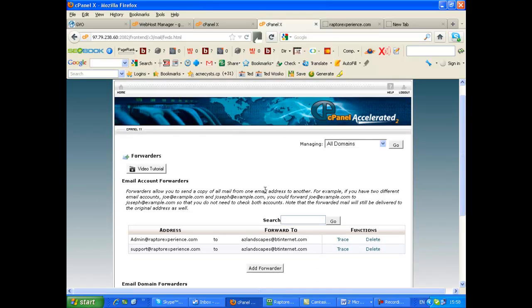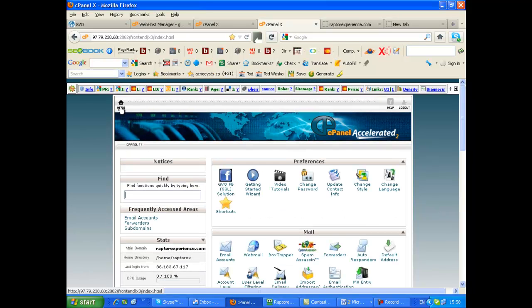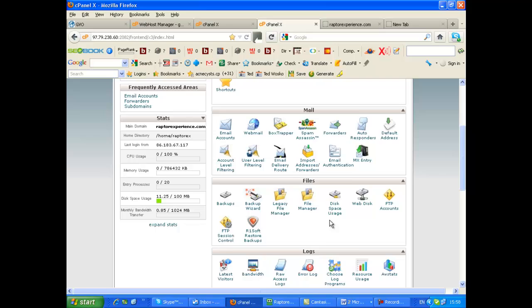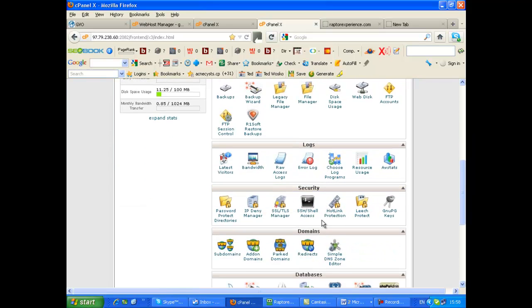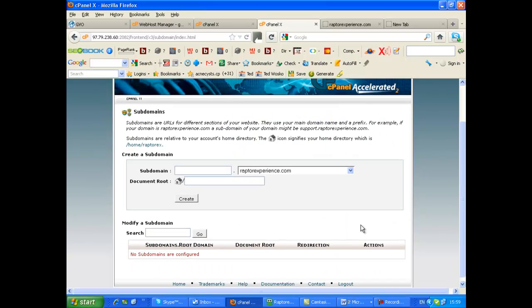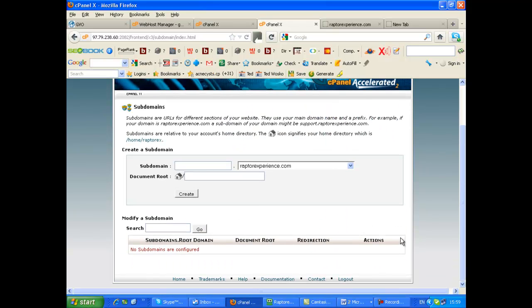Right, we've done those two. Now it's time to set up a subdomain. So we just click up here on the left hand side where it says home. We now go back to the main dashboard, and if we scroll down we will then see an icon where it says subdomains. We now press on this subdomain and we come to the page here.